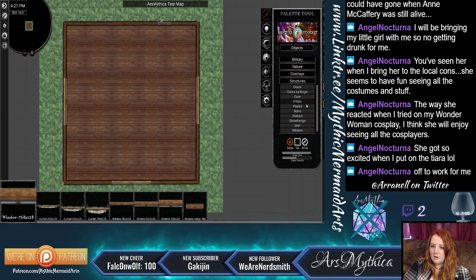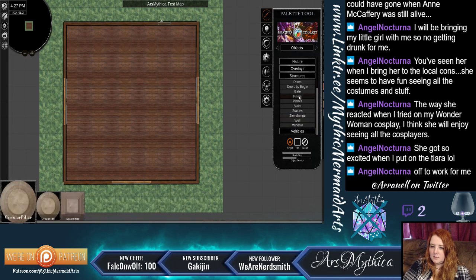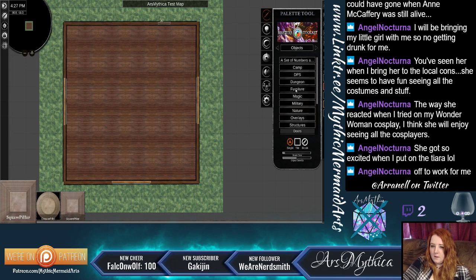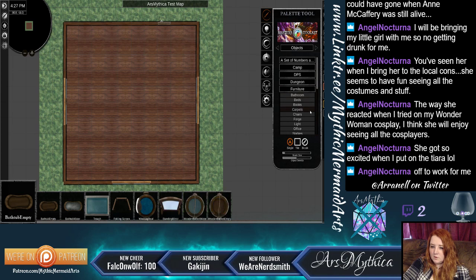You can add pillars. So say we want to put some structural support. We could put pillars in here. We could make them smaller pillars. I'm going to skip making the pillars. So now we can look at furniture, right?